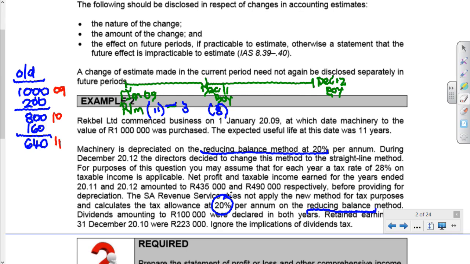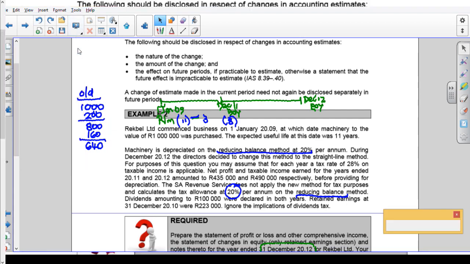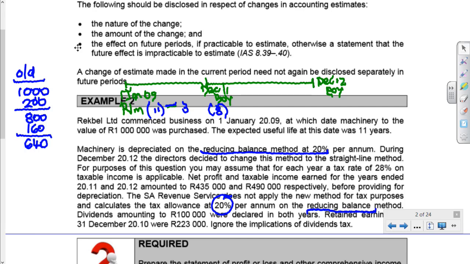No, it's not. Rather let me undo because now I've rubbed out. This is beginning of 09. This is end of 09. End of 10. End of 11. Do you agree? I just want to see who this is.